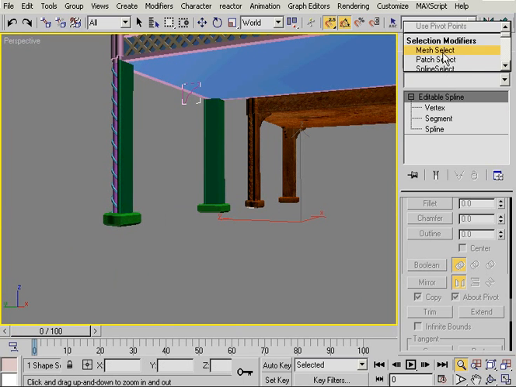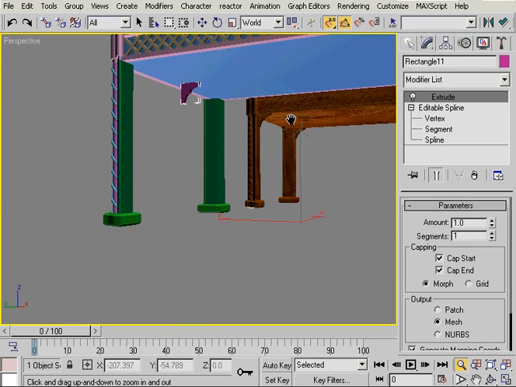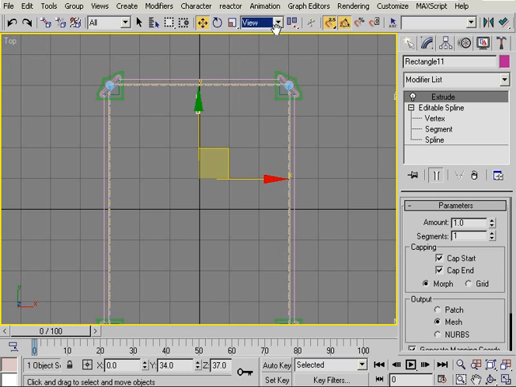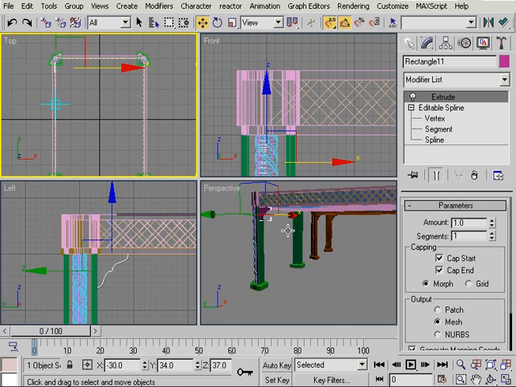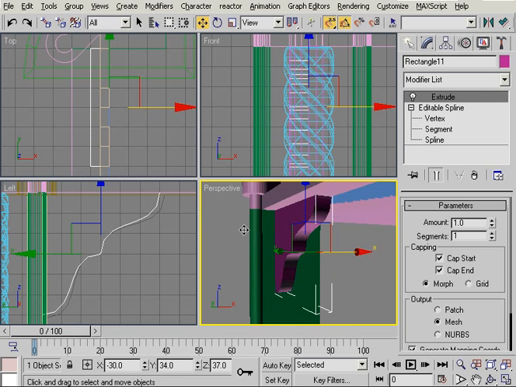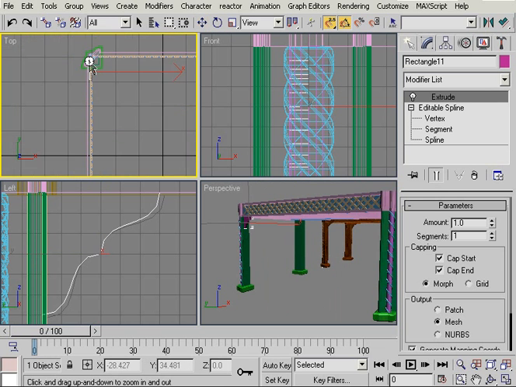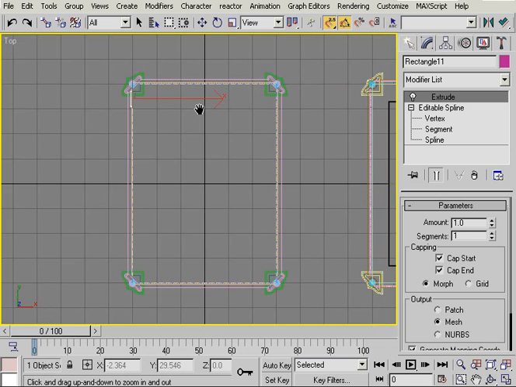Alright, so now I'm going to extrude this by an amount of 1 centimeter, and I'll place it at a value of negative 30 for this one. Okay, so let's check it. Beautiful fit, very nice. Okay, so now I have to again create the mirrors.